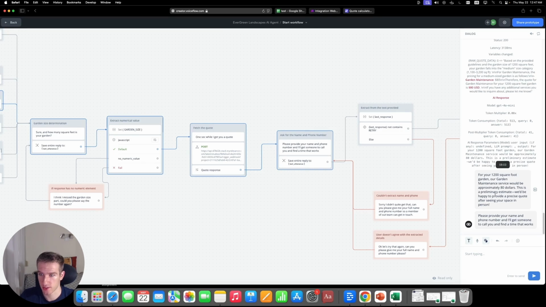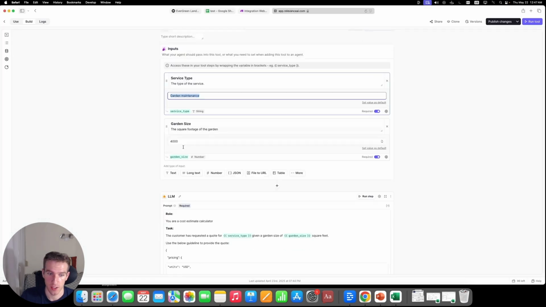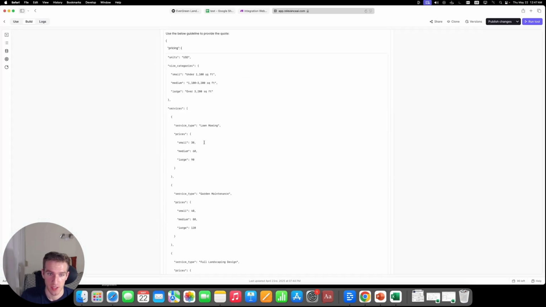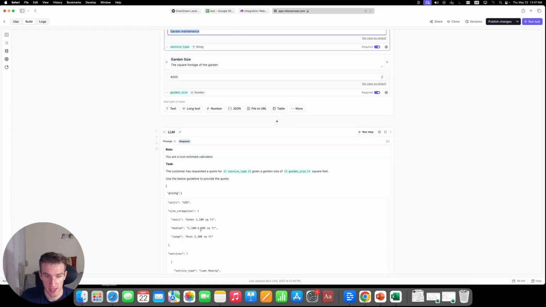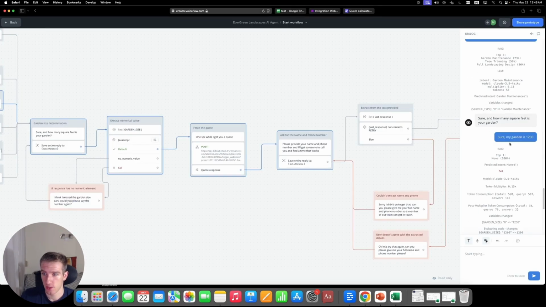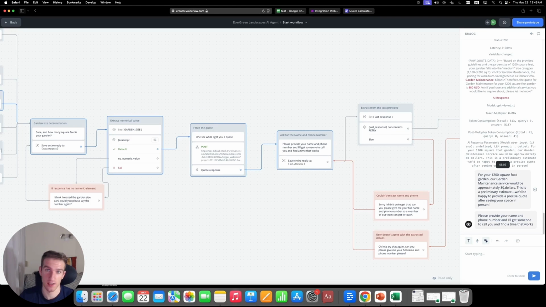We can check if this pricing is correct based on our logic. So if I go back to the calculation tool and scroll down here, I have the garden maintenance, and the garden maintenance medium size would be $80, and the medium size would be defined as a garden between 11 and 3,200. So the 1,200, which we specified here, would fall into that category. So that $80 is an accurate price based on our logic.